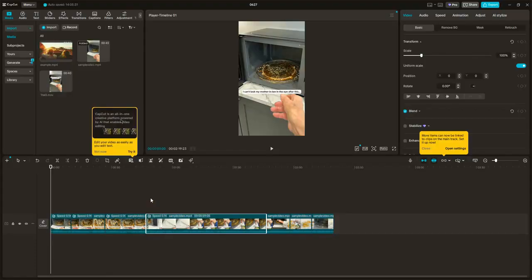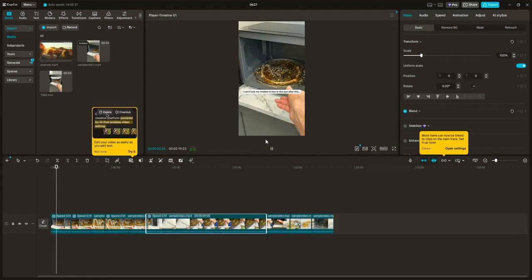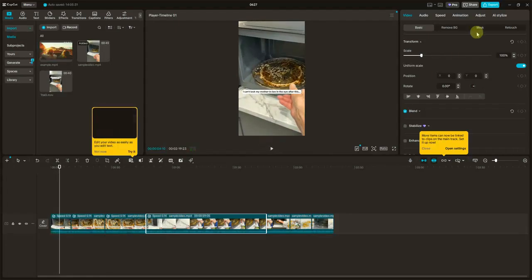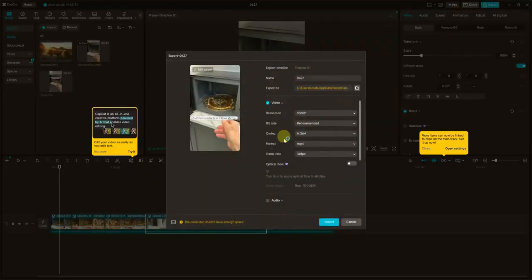Once you're satisfied with the speed, play back the video to preview the effect. If everything looks good, click on Export in the top right corner to save your edited video. You can choose your preferred resolution and format before finalizing the export. And that's it. You've successfully slowed down your video using CapCut.